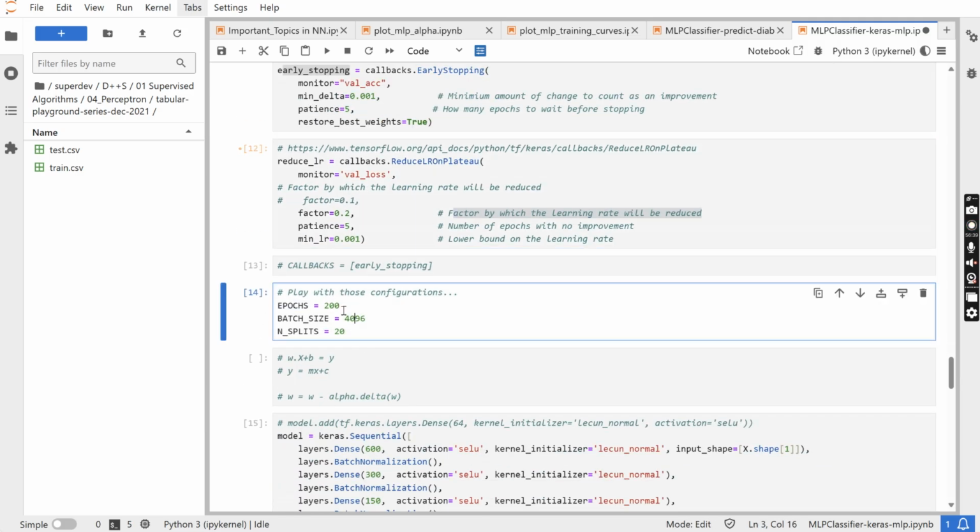Next is how many epochs. 200 epochs is too high, I would rather keep it at 100. Batch size is 4096. Batch size becomes very important in this case. Why? Because you have 40 million records, and if you give this number too small, like 16, it will take forever for the model to run. That's why I'm gonna choose the maximum possible number in multiples of 2. And how many splits you want to define.